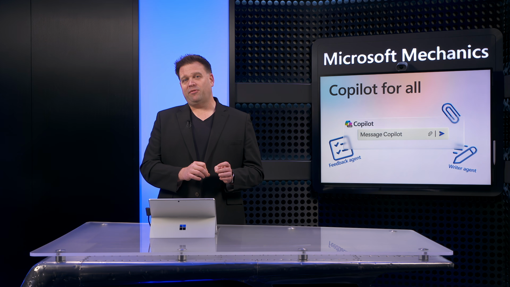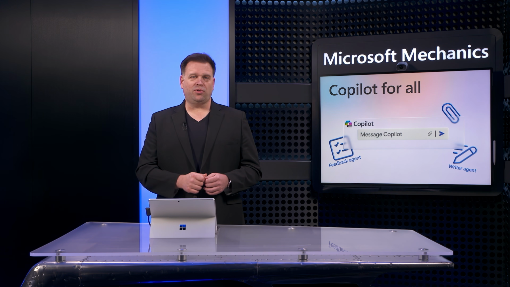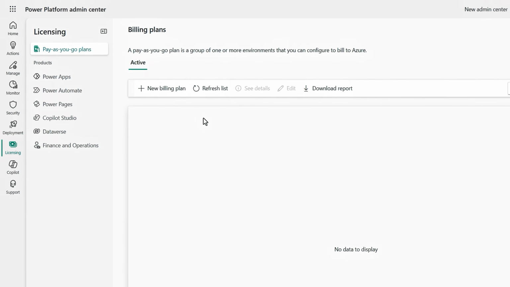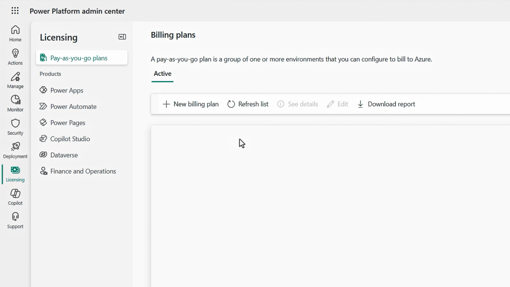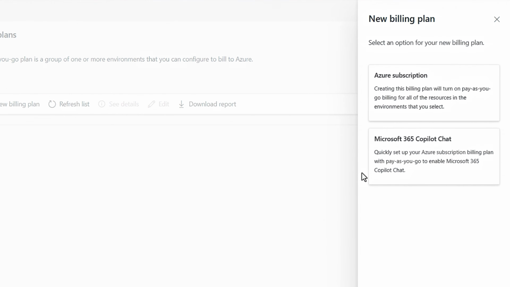So as a prerequisite for pay-as-you-go billing, you'll need an active Azure subscription and a resource group to assign the billing plan to. Then you'll also create this from the Power Platform Admin Center. From licensing, under pay-as-you-go plans, you'll choose New Billing Plan. Then from the billing plan options, choose Microsoft 365 Copilot Chat.